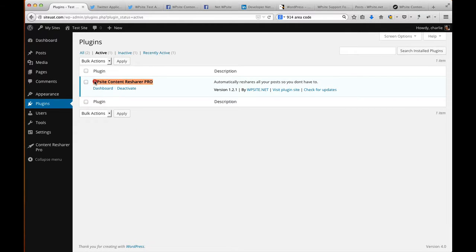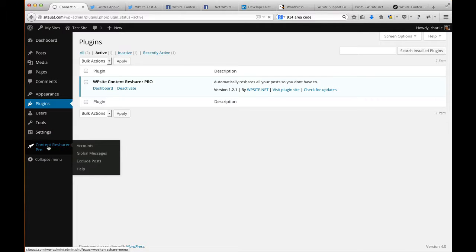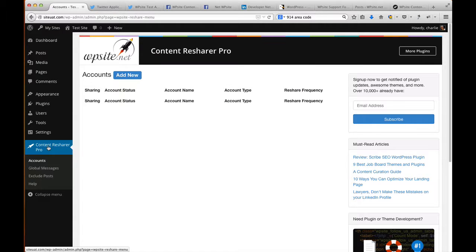Once you've actually uploaded the plugin to your WordPress, go ahead and activate it. And as soon as it's active, you'll see this tab on the left. So go ahead and click that, and we'll start the setup. As you'll see, it has 4 tabs underneath here. One is called Accounts, the next is called Global Messages, then we have Exclude Posts, and then we have a Help tab. We're currently under Accounts, and since we are just setting this up, let's add a new account.